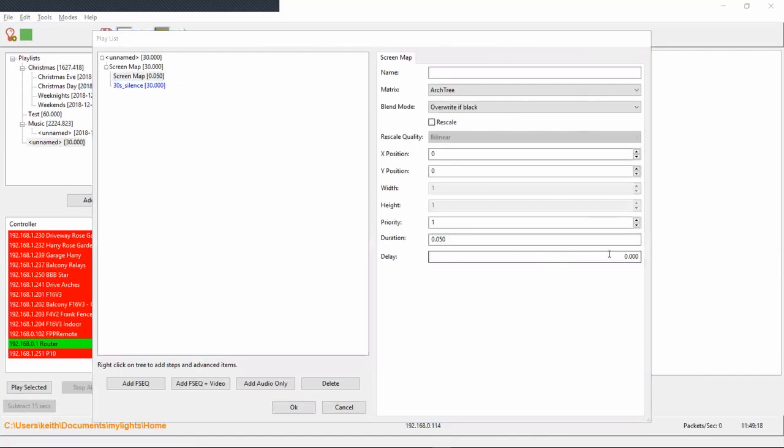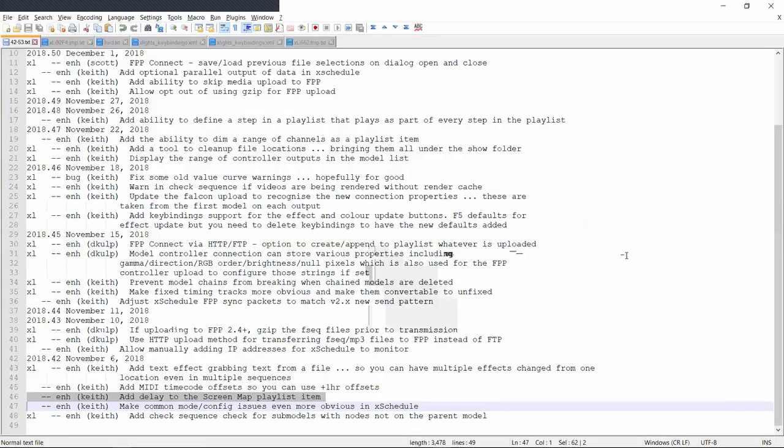So screen map basically lets you choose part of your screen on your PC and output it to a matrix or a tree on your show. So you could in theory use a webcam, have the webcam display its image here on the screen, and then take the image off the screen and place it onto a pixel tree or onto a matrix, etc. And delay allows you to obviously delay the display of that. So you might want to only display the image from your webcam 30 seconds into the song, and so you could use a delay to do that. That's what that one means.